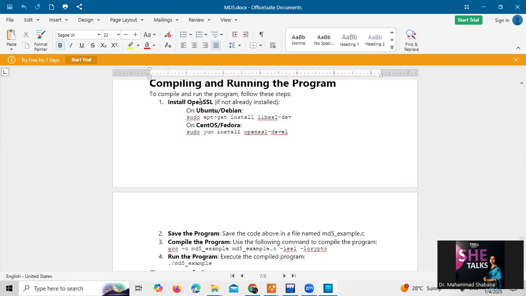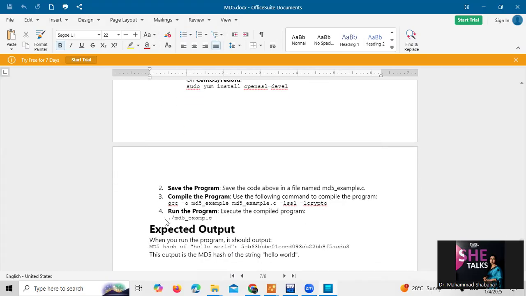So first we have to install OpenSSL, if it is not already installed. You have to install it using this install command. And first you have to save the program with the file name .c. Then compile the program with the help of GCC. So this is the program name GCC. By using the following command, you have to compile the program. Then you have to run the program with ./programname. Then the expected output we are getting is the hash of hello world, like this.